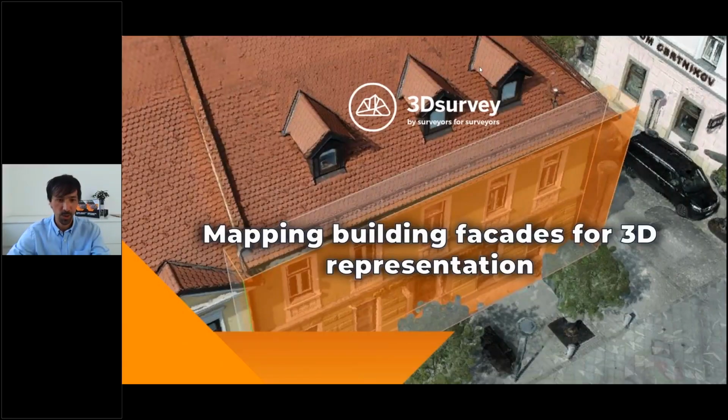My name is Marco, and I would like to present to you mapping building facades for 3D representation. Super interesting webinar with a bit different tool. Most of the time we use the Phantom 4 drones. In this one you will see a bit smaller version of a drone, and it's super exciting to show you how to produce an orthophoto map from the building facade, which is maybe not the standard way of doing a project.